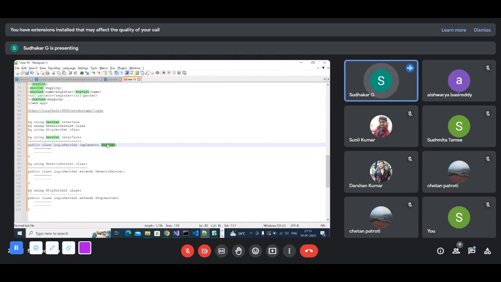Why are you overriding these methods? Your class implements the servlet interface, and an interface contains methods that you have to override. That is the fundamental rule of interface.